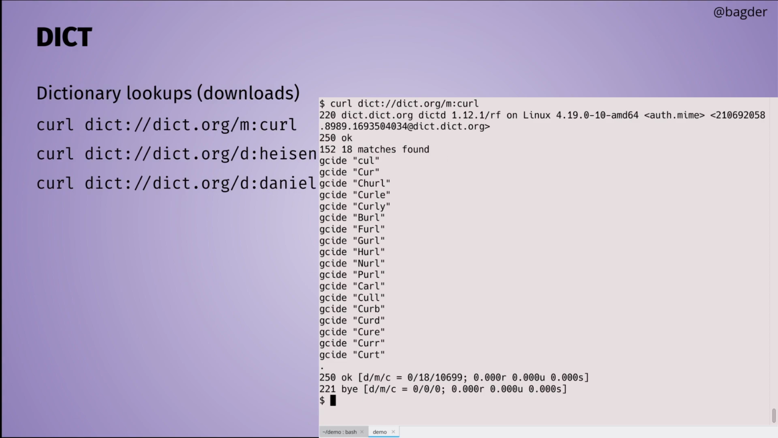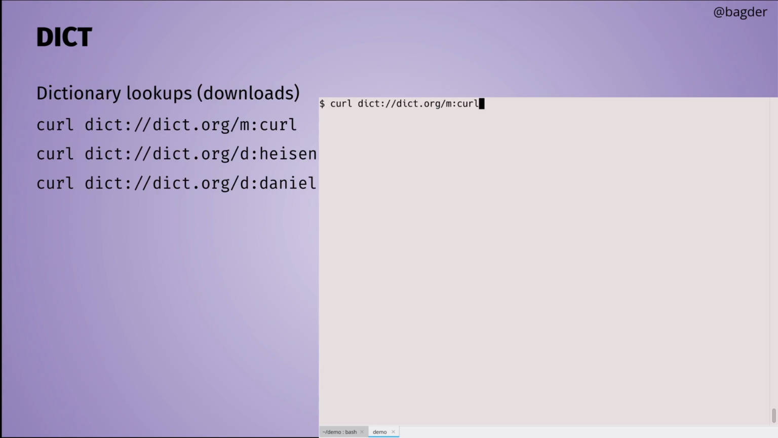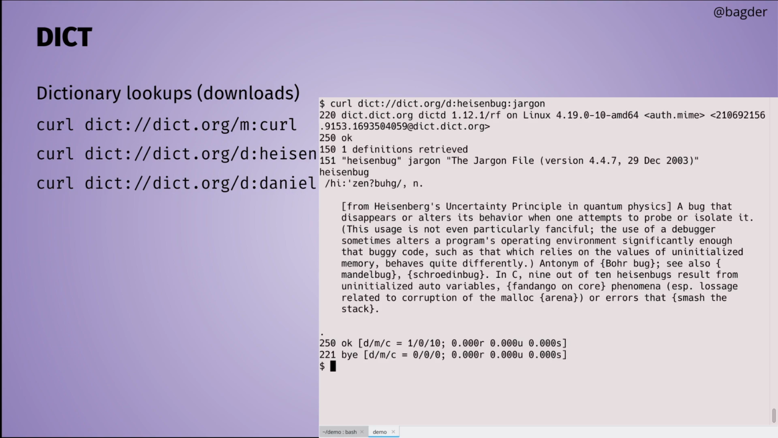Yeah, there are. I can obviously then use, like, a definition of Heisenbug from the jargon dictionary, I think that's what it means. And then I get the definition like this. Very fun.